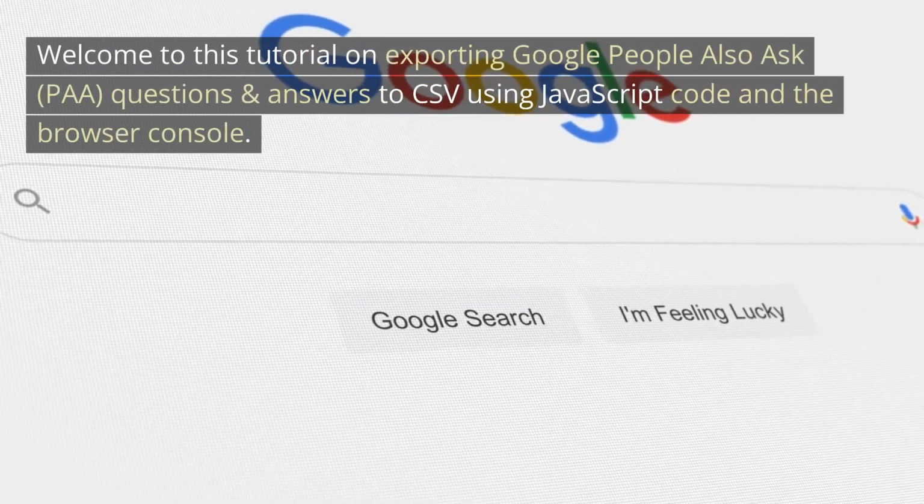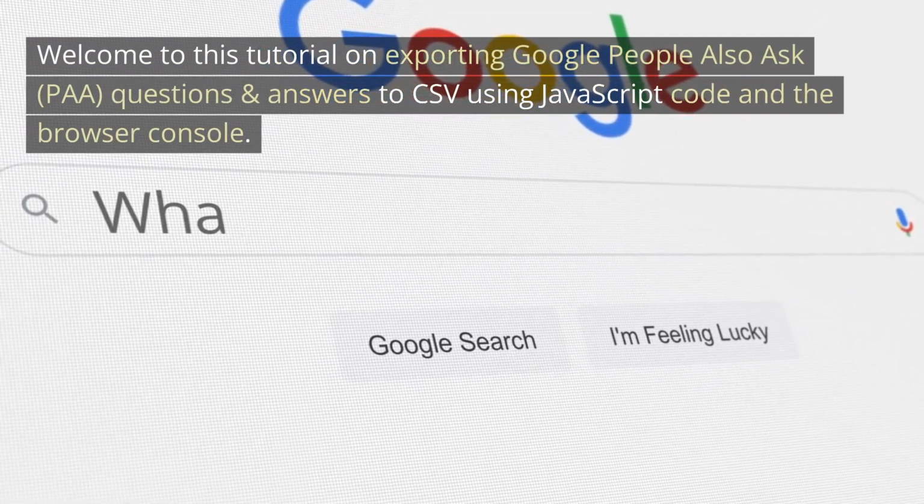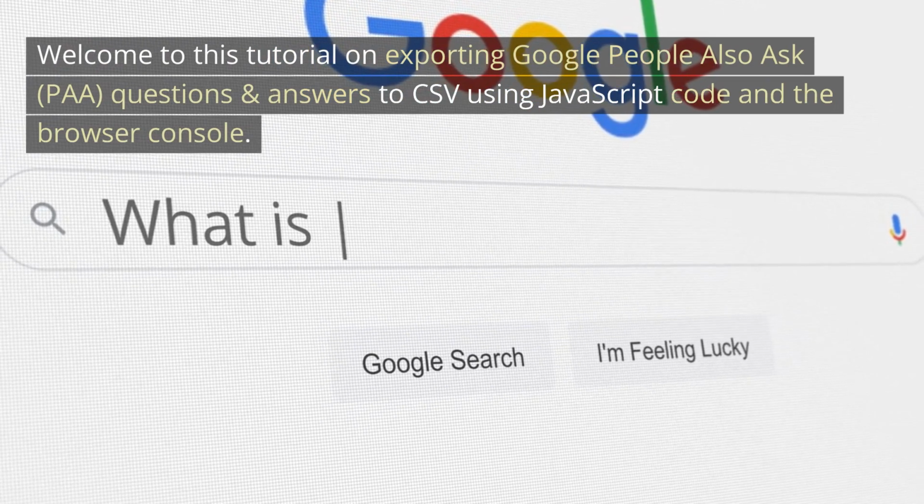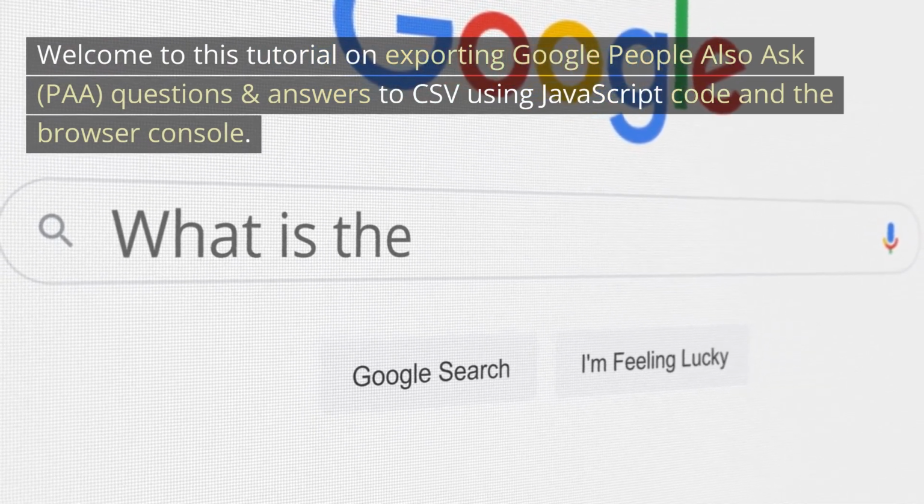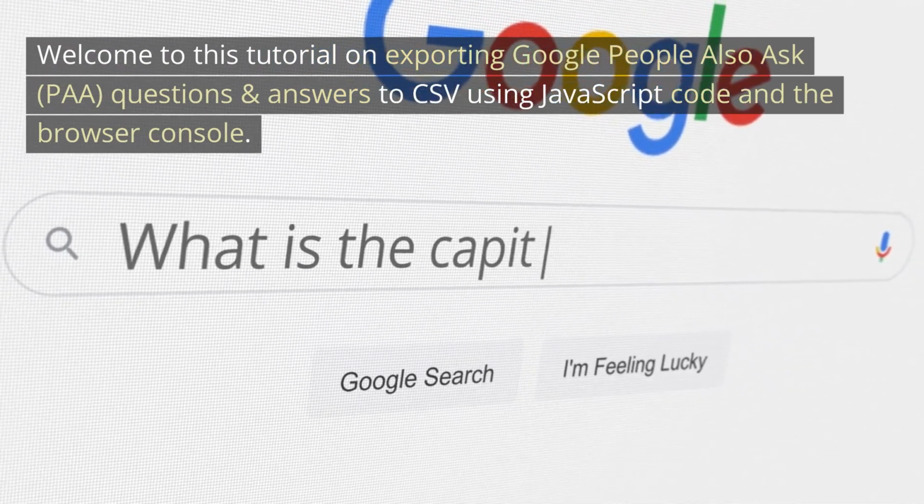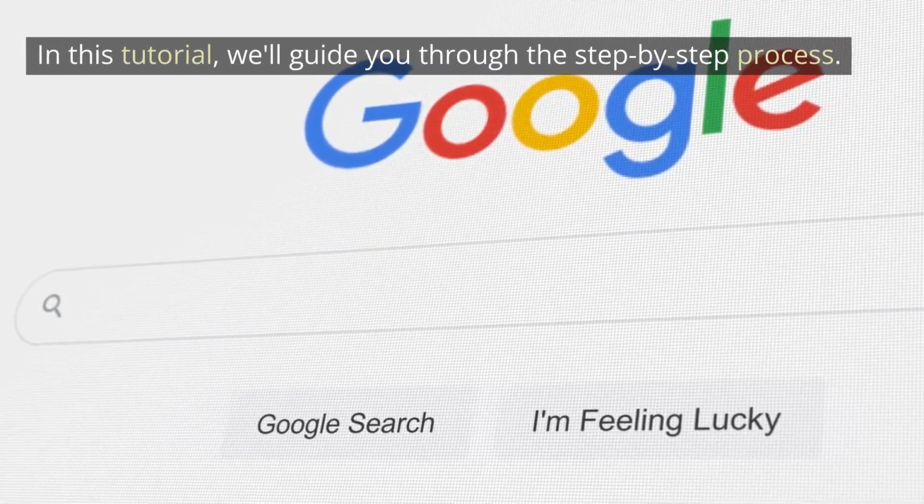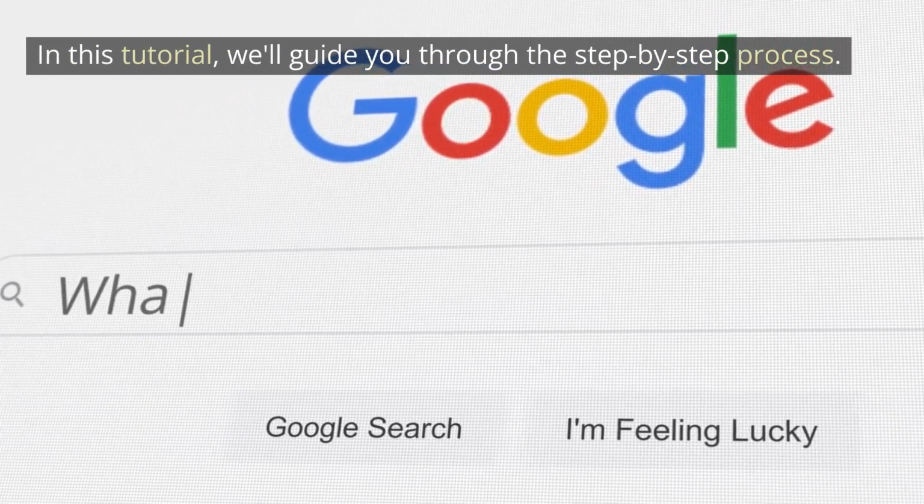Welcome to this tutorial on exporting Google People Also Ask (PAA) questions and answers to CSV using JavaScript code and the browser console. In this tutorial, we'll guide you through the step-by-step process.